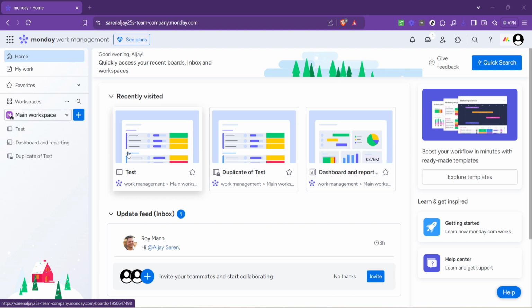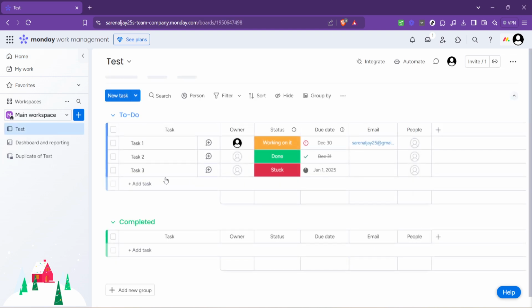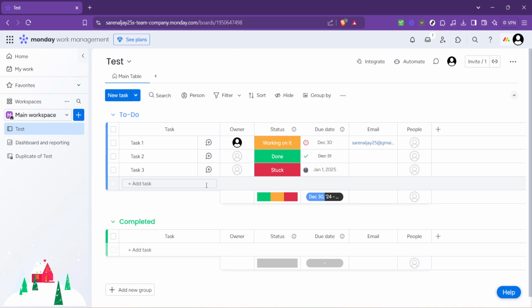Now have a look at the left-hand side of your screen. You'll notice a list of all your boards grouped by workspaces. Go ahead and click on the board you're interested in. This action will take you directly to the board's main page, where you can see all its contents, including tasks, timelines, and any integrations you've set up.